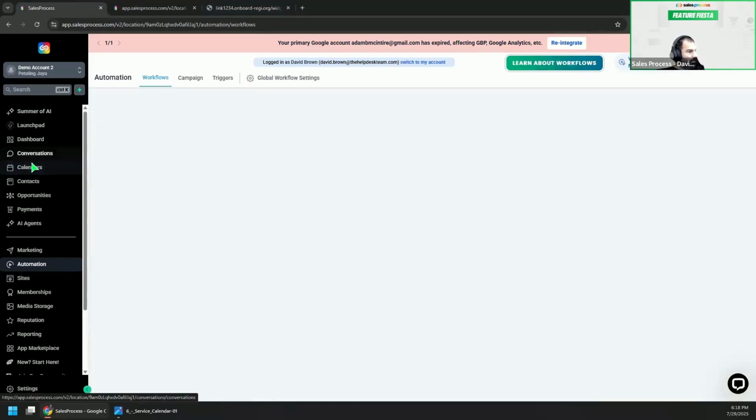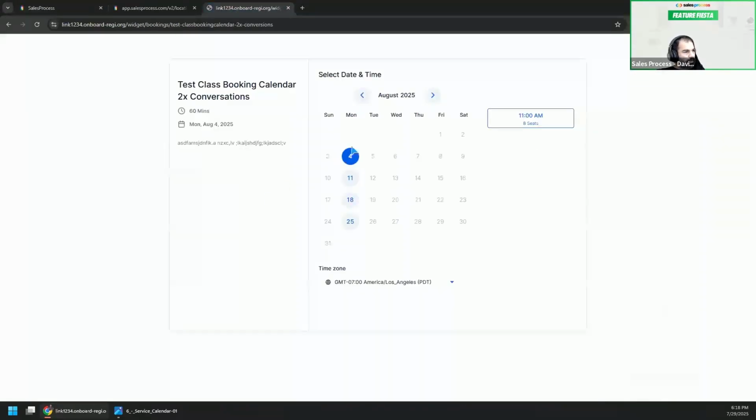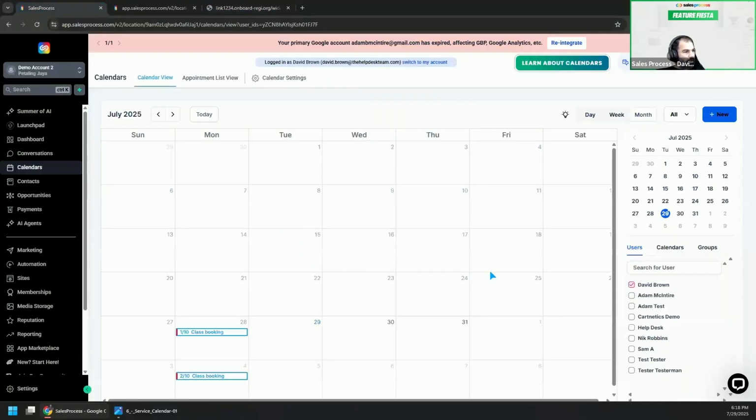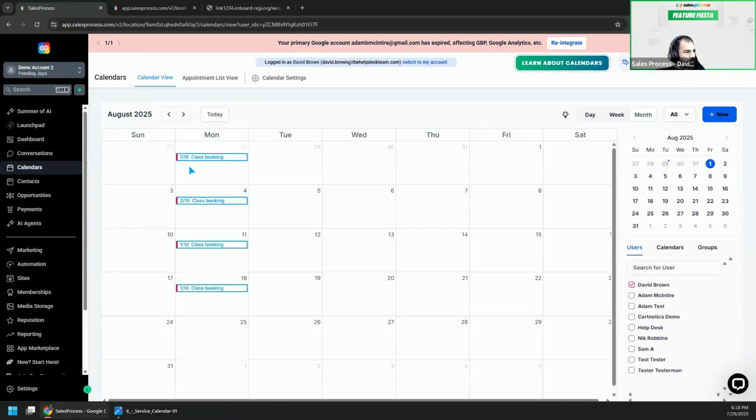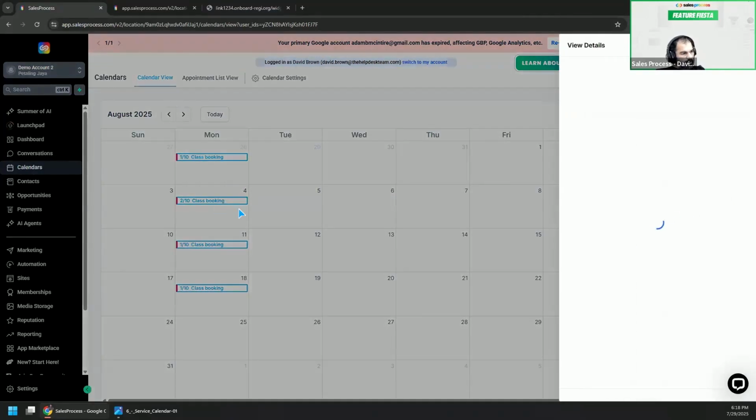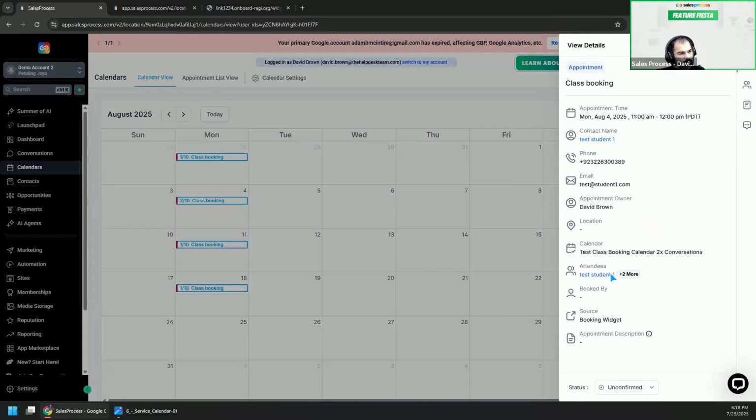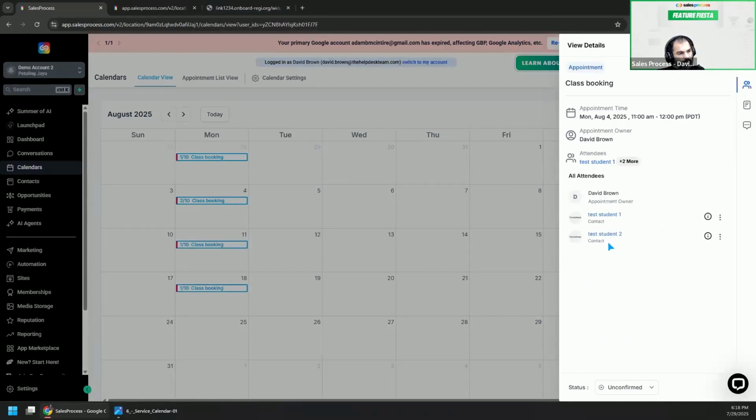So for that, we go to the calendars. And then in the calendars, if you look in here, this is for the 4th of August. So let's go there. Okay, the next show. There we go. On the 4th of August, we have 2 students booked already. Who are those 2 students? Those are the 2 persons that have booked.